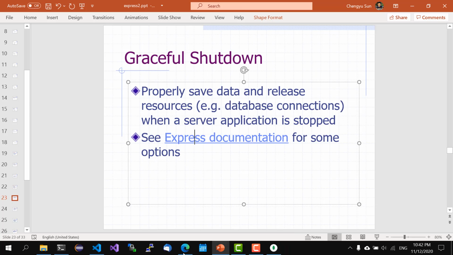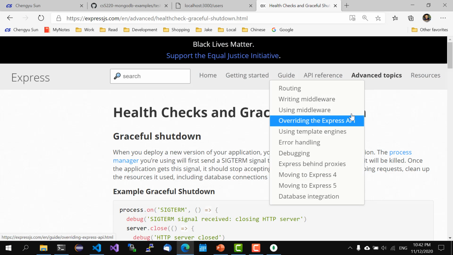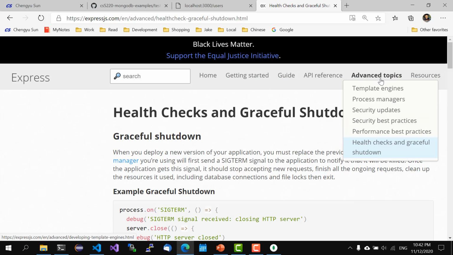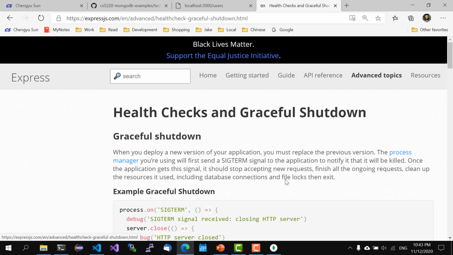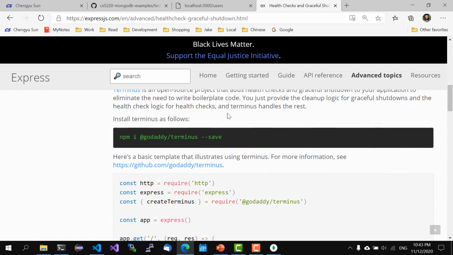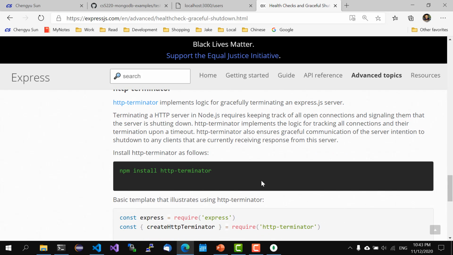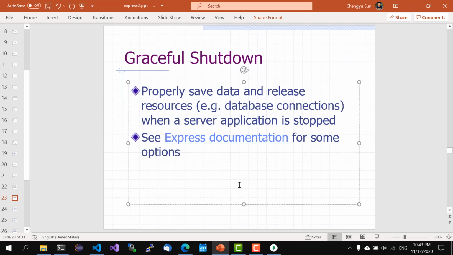If you look at the Express documentation, there's actually a guide under advanced topics about adding health checks and graceful shutdown to your web application, and the recommendation is basically to use one of those packages. Here I want to roll our own graceful shutdown solution because I want to talk a little bit about the things involved in graceful shutdown.